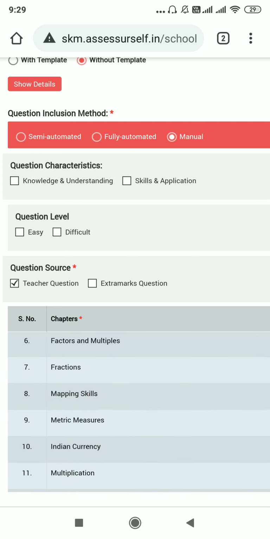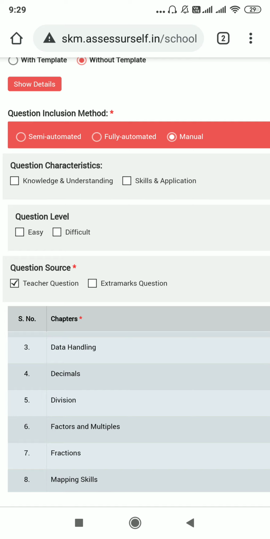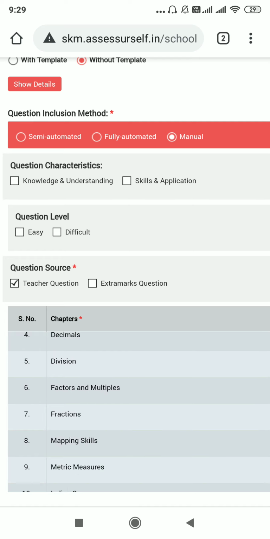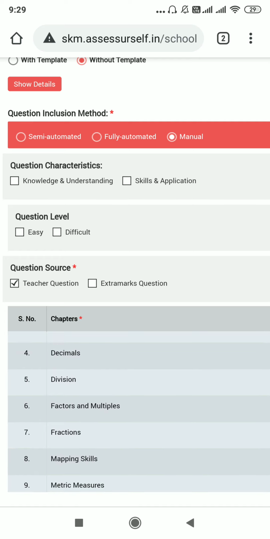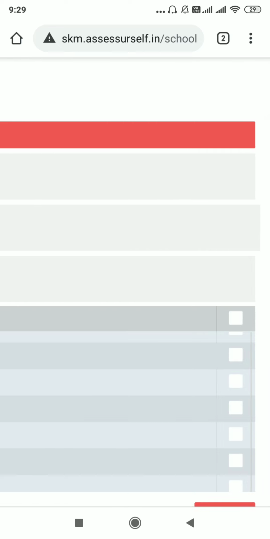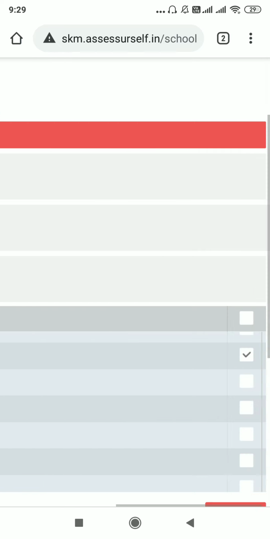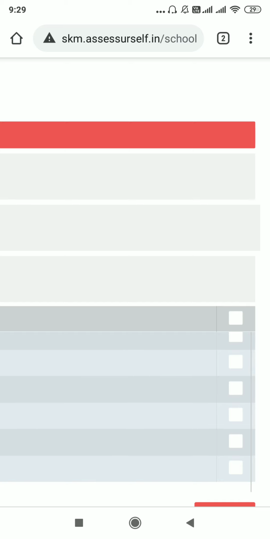From which chapter do I want to create the paper? Say this is the chapter, decimal. So I select here, I click decimal, and then I have all the chapter options. And then I click create. You have to click on the create part.